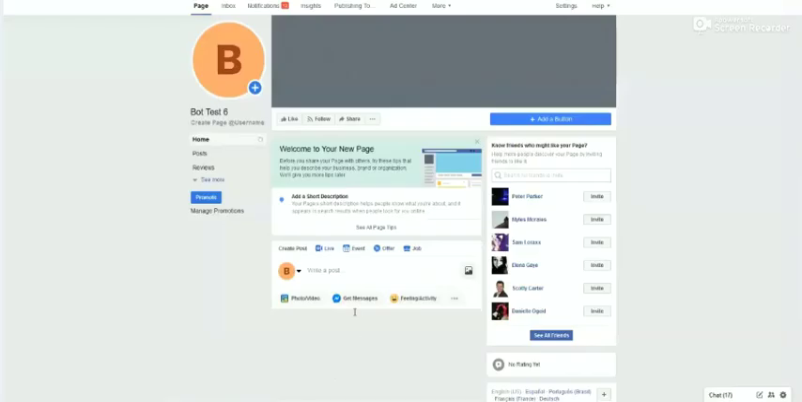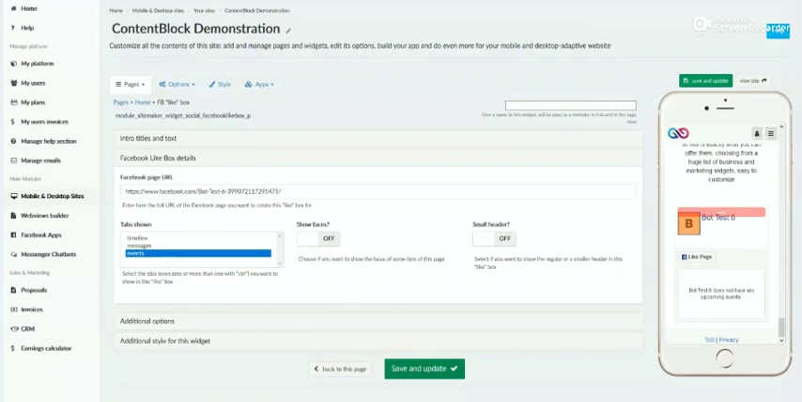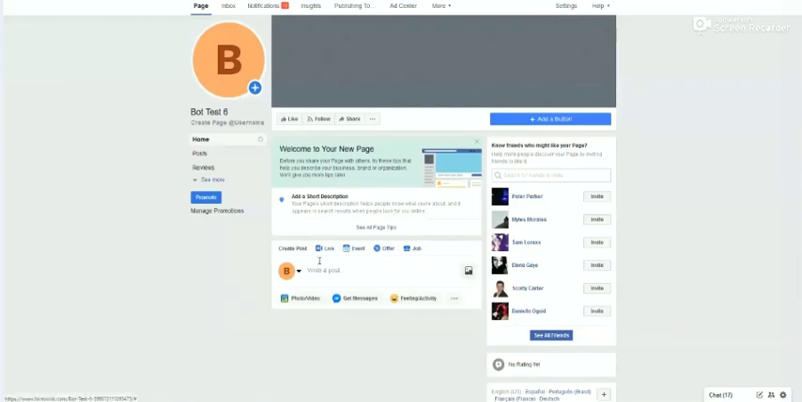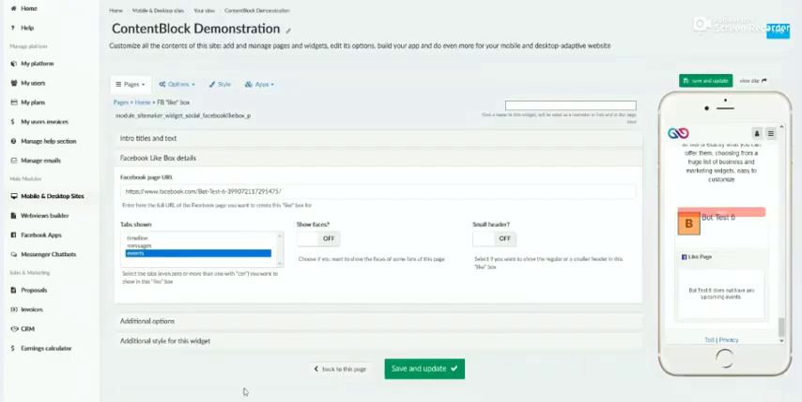So if there's a bunch of people chatting on here, you could show the little messages and people chatting. Oh. Yeah, and then timeline, which is basically anything you would post would be on the timeline, and that would be shown instead.